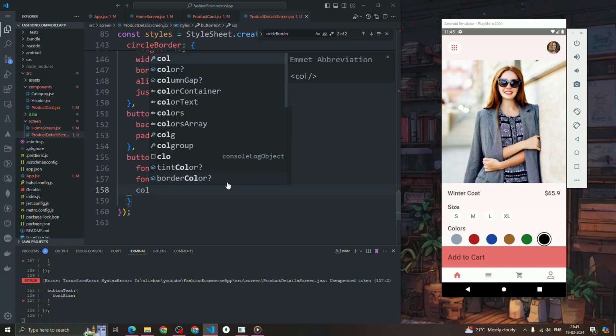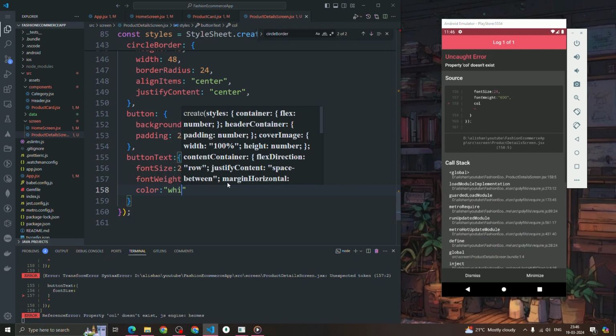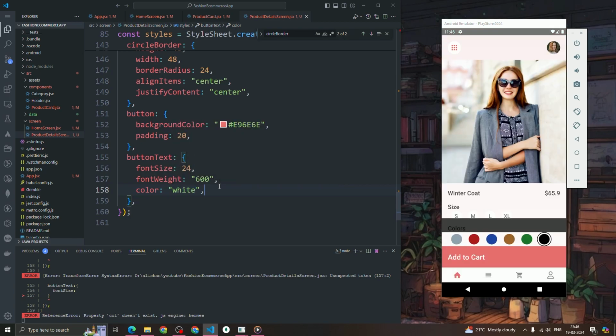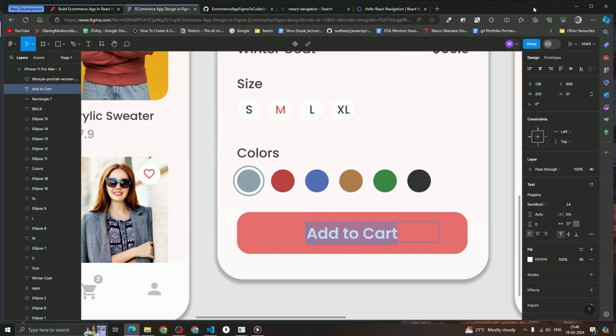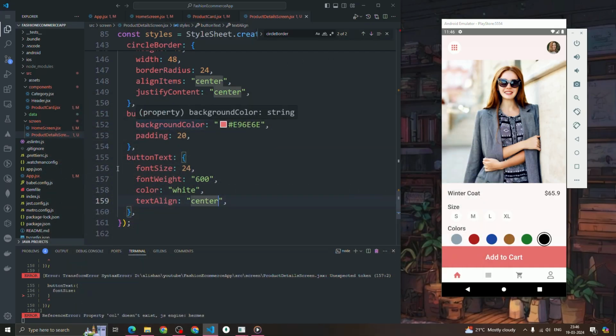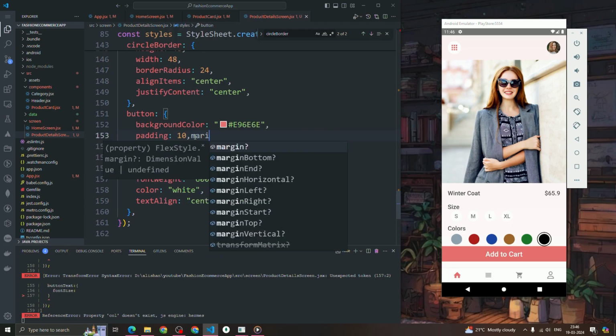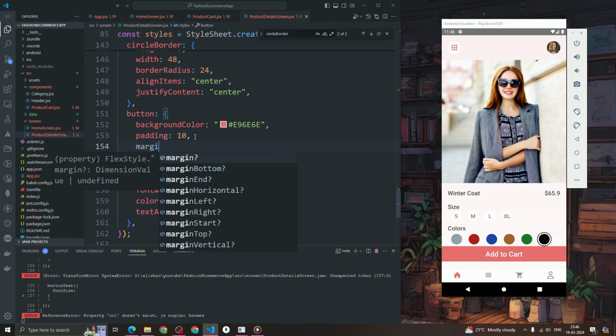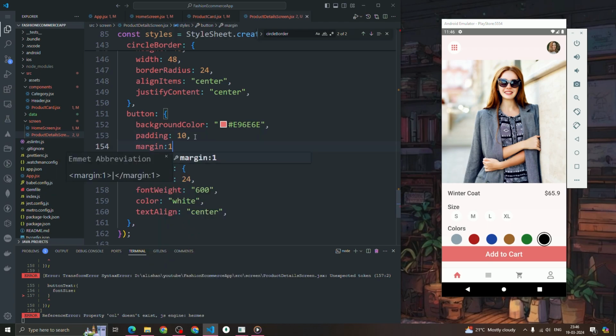Let's add a color, white. Okay, and the text align is going to be center. Perfect. Now as you can see, we need some padding and margin as well, so I think padding will be 10, looks better. Yep, let's keep some margin of 10 as well.